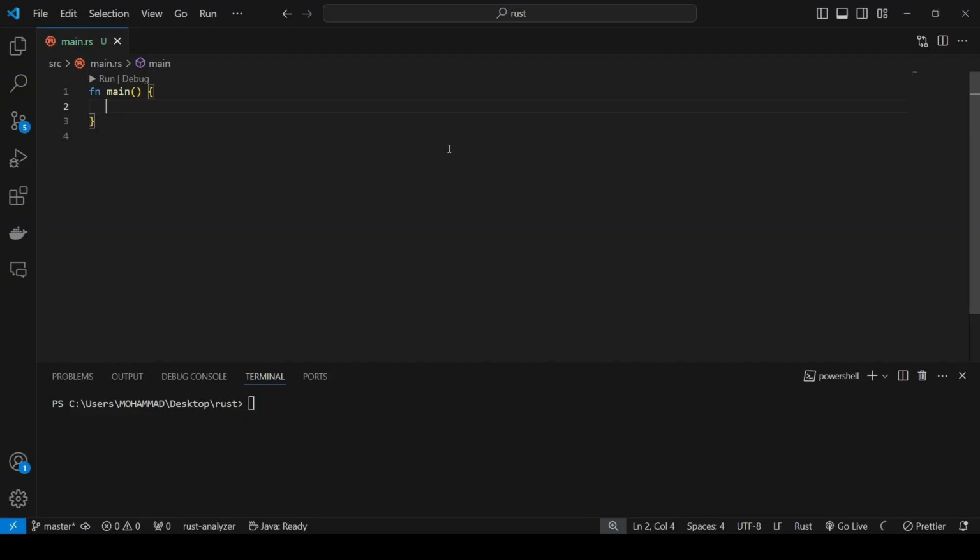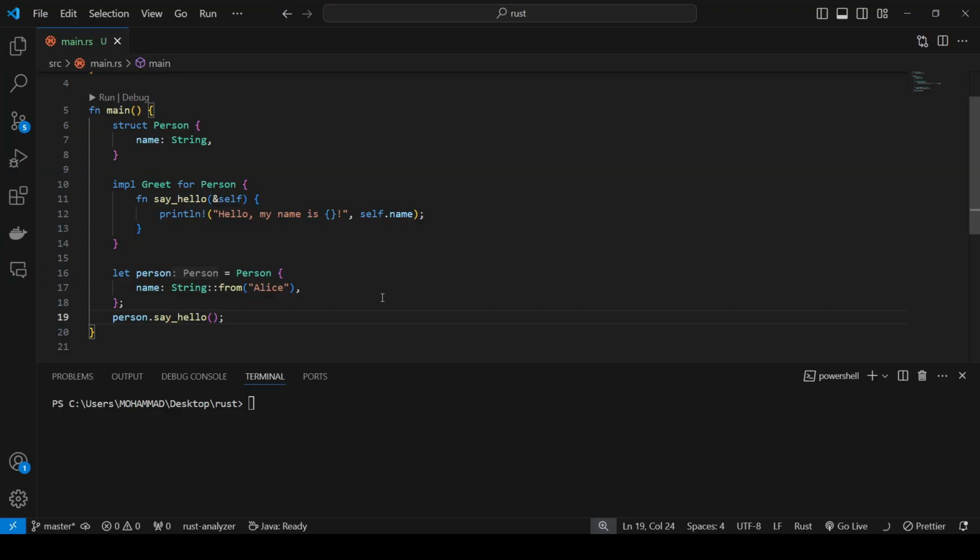In this video, let's dive into traits in Rust, which allow you to define shared behavior for different types. A trait is like an interface in other languages. It defines a set of methods that types can implement. You can implement a trait for a specific type by defining the methods inside an impl block.